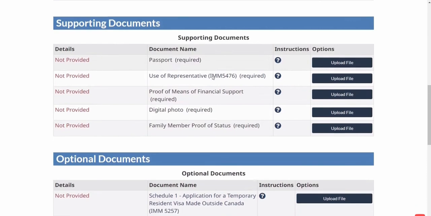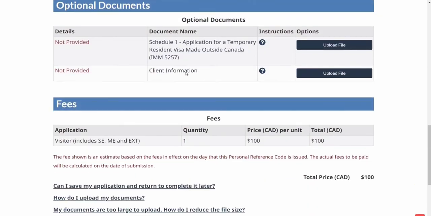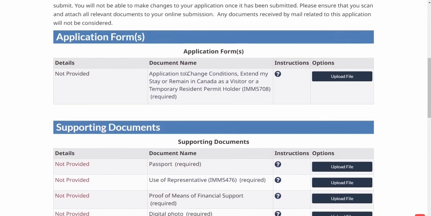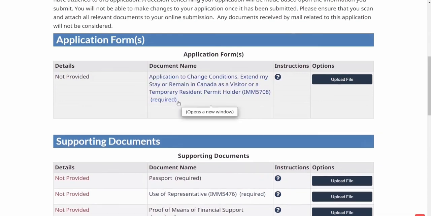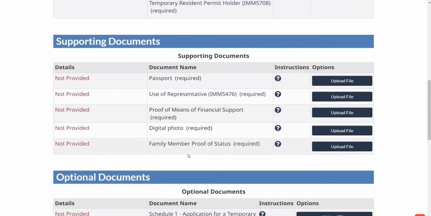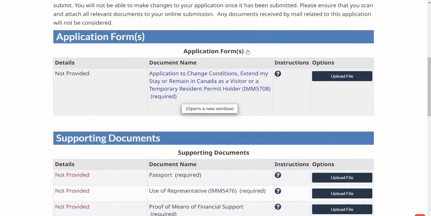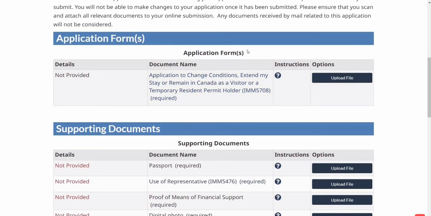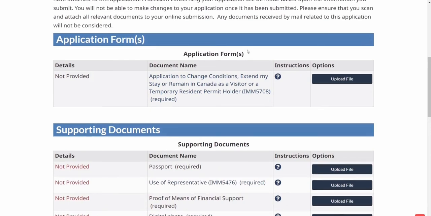If you have more than one person whose stay you want to increase inside Canada, then these forms, for example, IMM5708, passport, use of representative, and other documents, you need to upload 2 times. So if you have more candidates, so you need to provide information as per number of candidates.